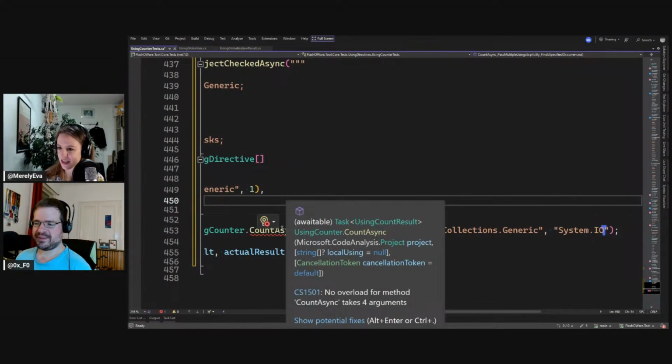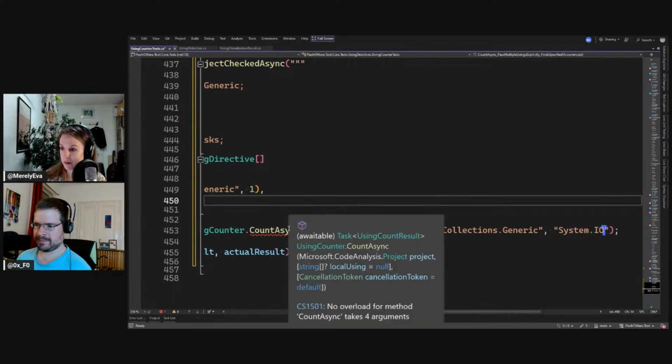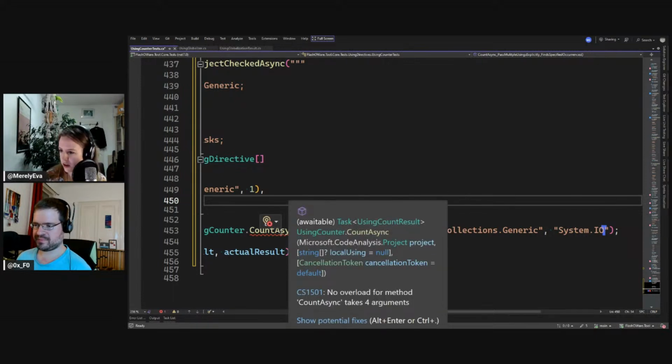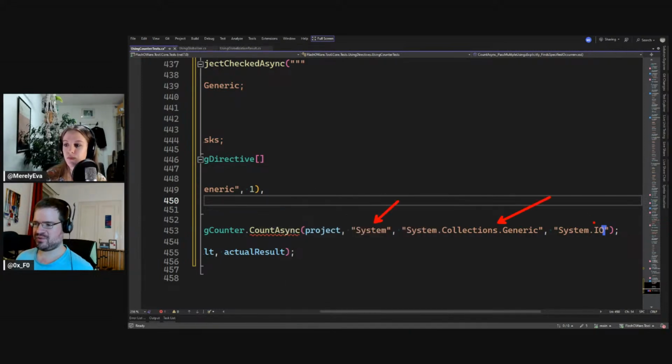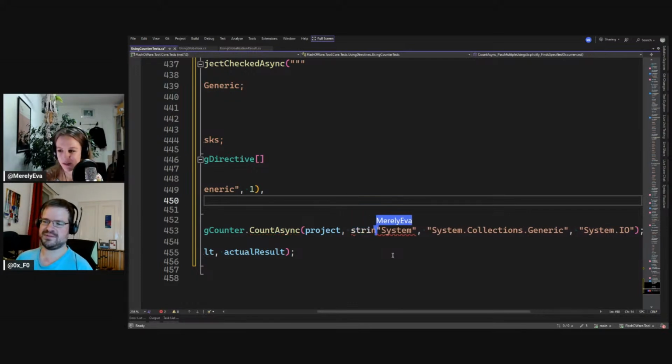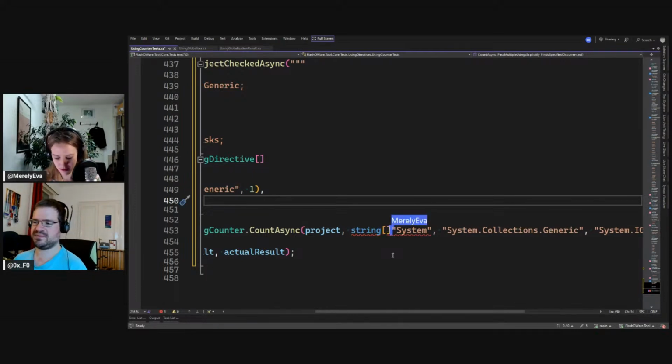Why does this not compile? It does not compile because there is no overload for method count that takes four arguments. Because this should be an array. Exactly. Right. So okay, I'm going to do it horribly. I was going to do it like this and then fill it with this one, but that's probably not good. Is it not? No, it's actually good. You're halfway there.